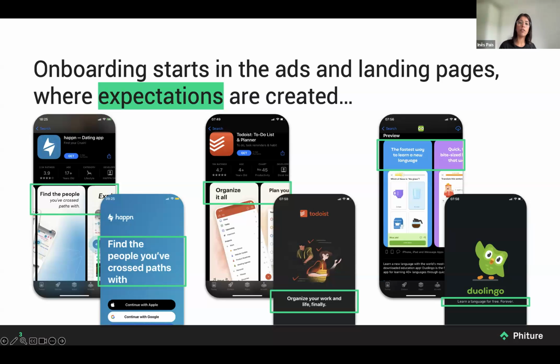We see a lot of onboarding problems come from misalignment between the acquisition stage and the in-product experience, where perhaps a user might create an expectation when they are in the App Store, and then when they open the app for the first time, they realize, well, this is actually not the kind of product I was hoping to get. So for us as growth teams, it's really important to ensure there's continuity from acquisition to in-product experience. And I would really highlight the word continuity here.